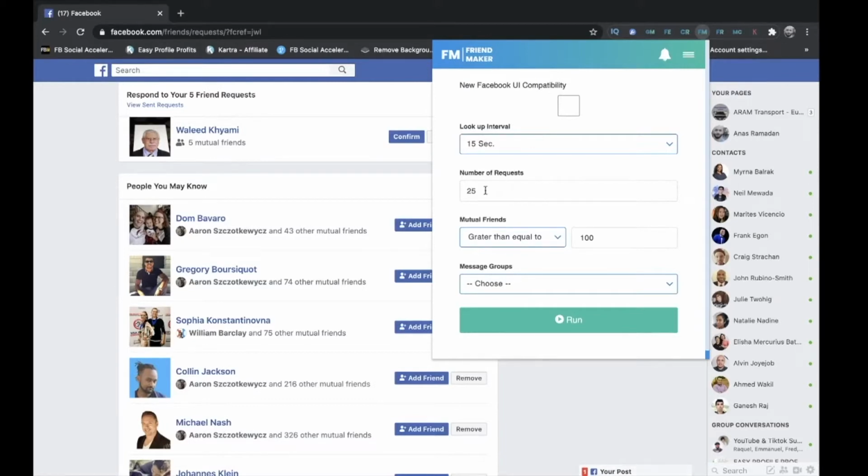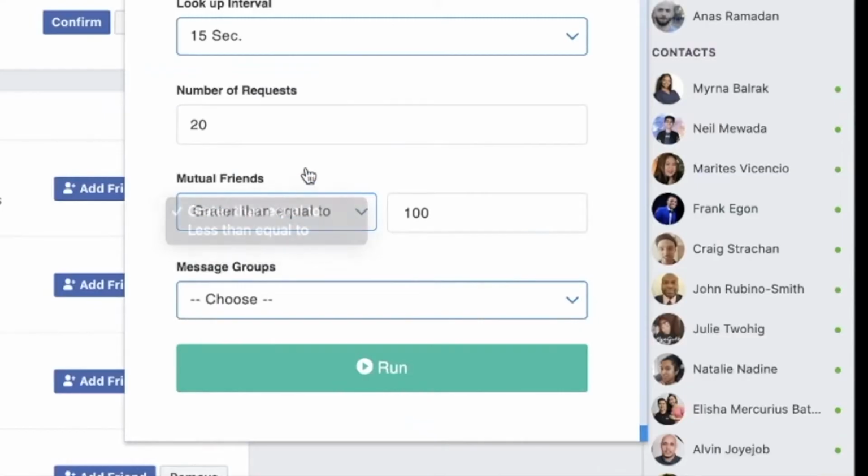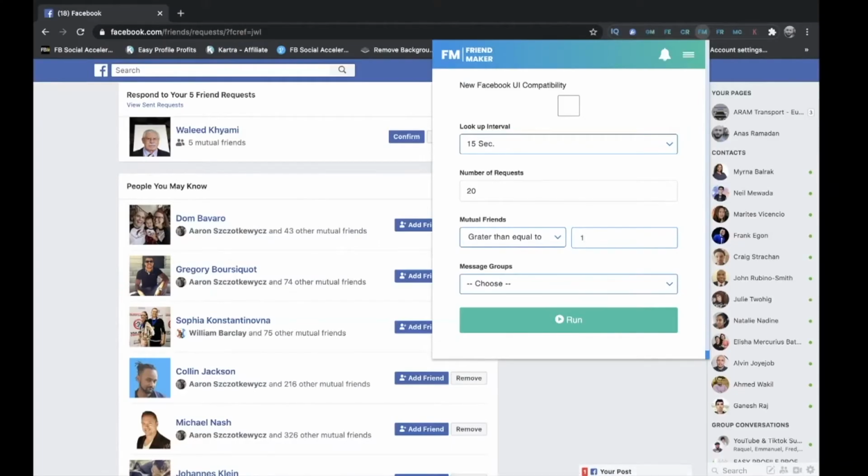Then the number of requests you have to choose here. Now again, remember this, you don't need to go to unusual practices. So I personally do 20 to 25 at a time, even in a day, which is quite normal for Facebook. So we go for example here for 20, and then you get to categorize here, and you choose whether you want greater than or equal to 100 mutual friends, or less than a particular number of friends. So I would go greater than, for example, I will put 150 friends, and then you can say run.